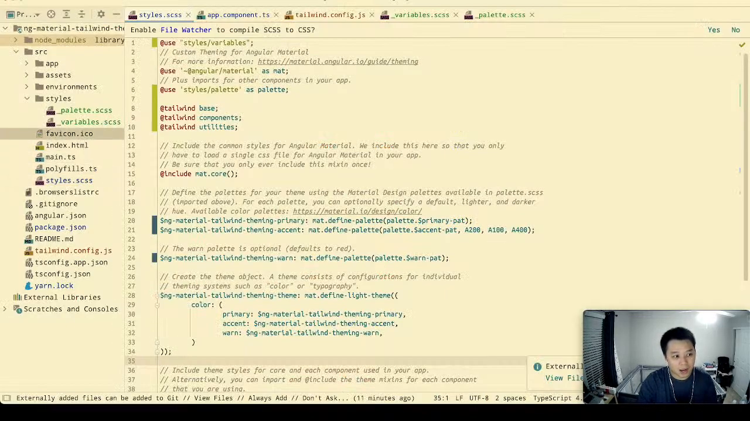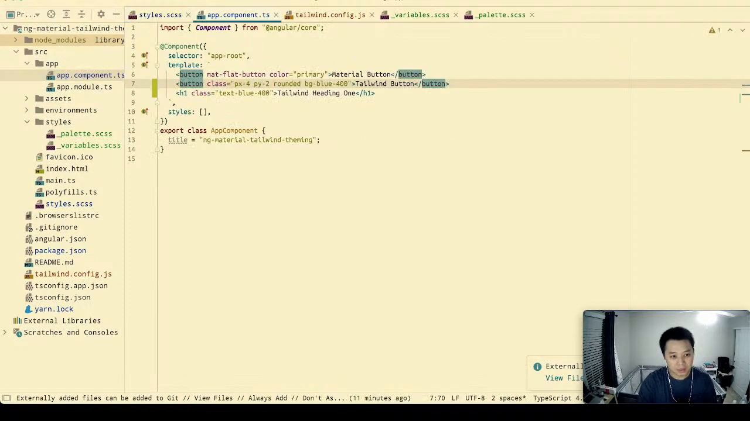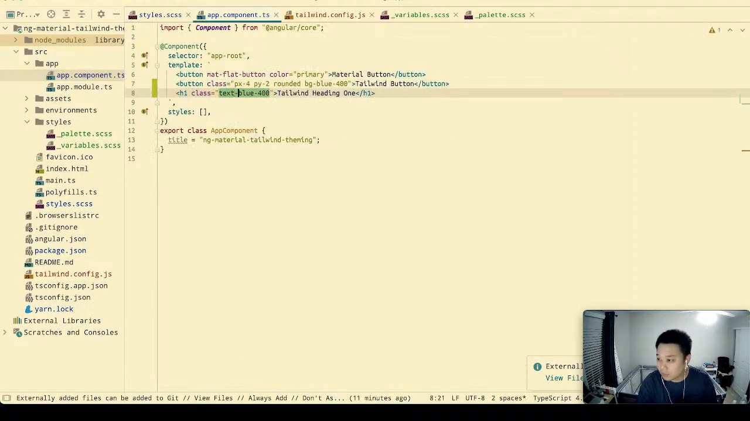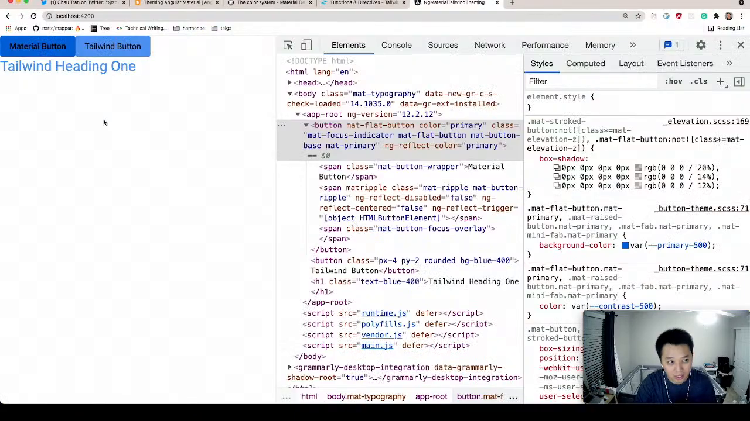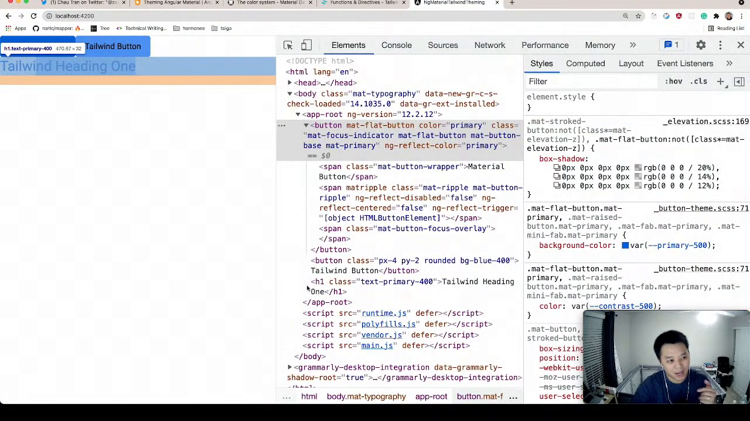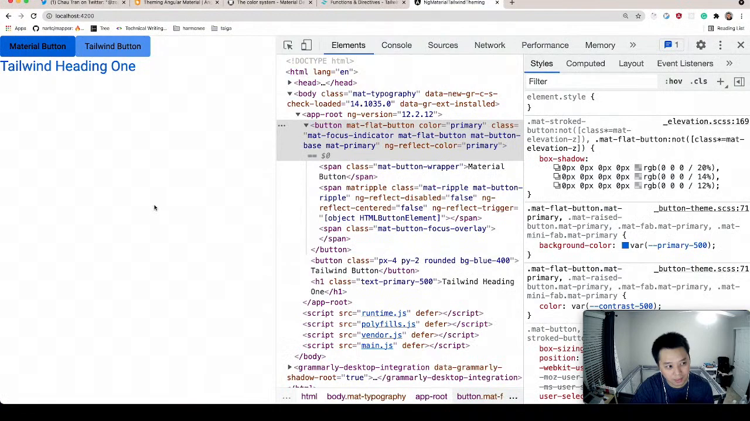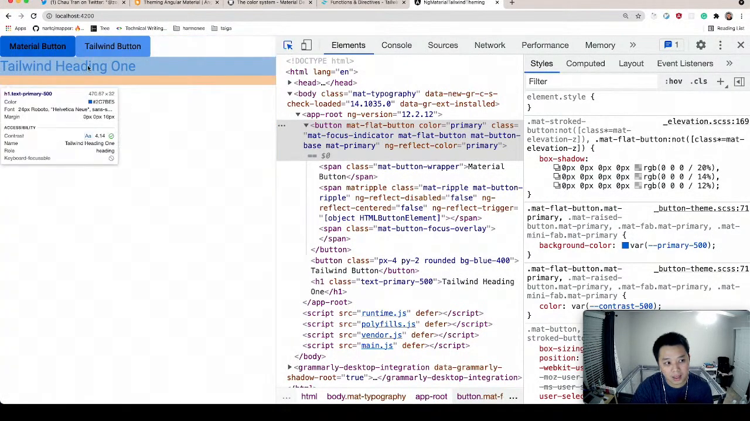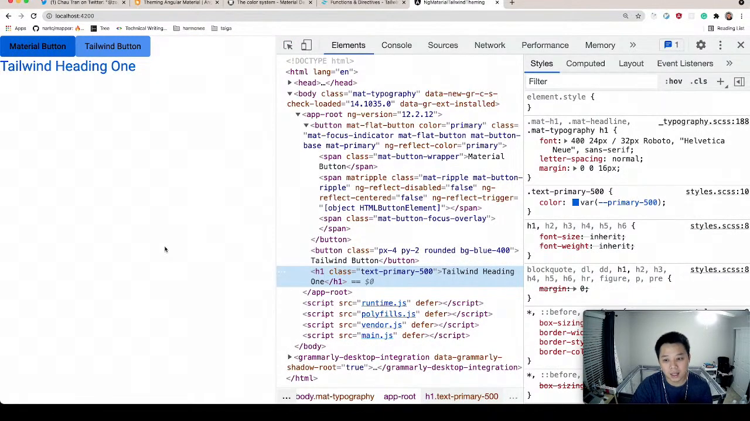Now if I go back to my app component, instead of text-blue-400, I can do text-primary-400, and you can see that now my text, which is Tailwind, has somewhat the same color as this. So this is actually 500. So I'm going to change this to 500, and it should look the same. Look at that, right? Now my text looks the same as my Angular Material button.